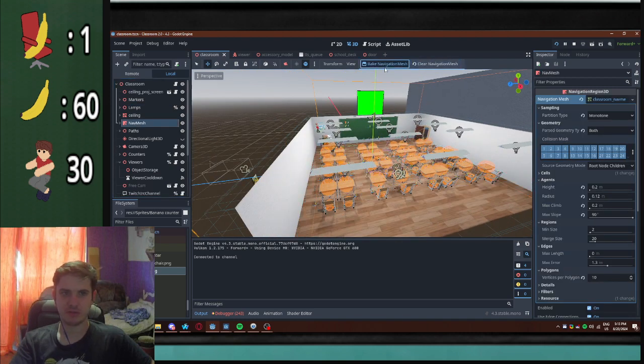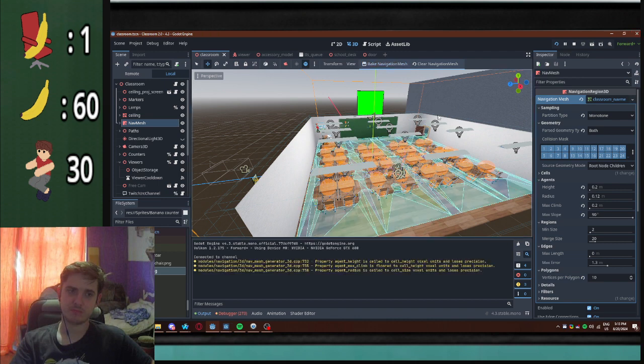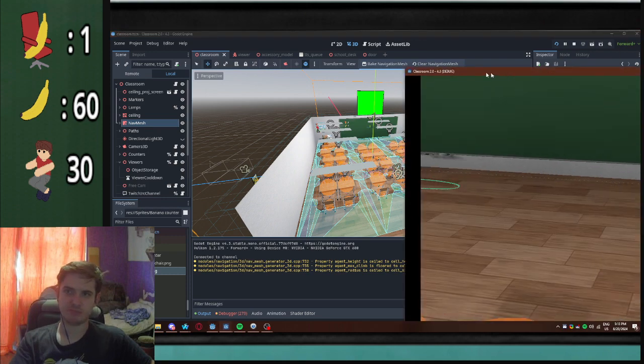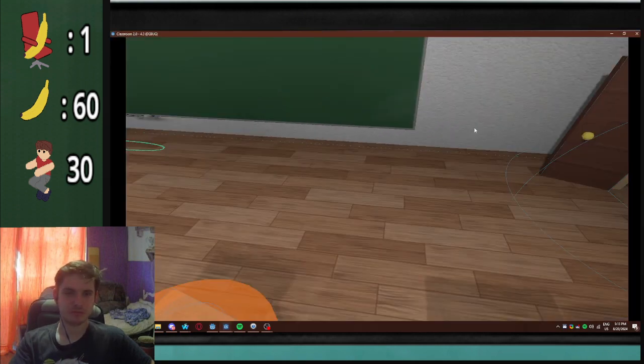When we clear it while it's running, when we bake it again, we make a new navigation mesh. Okay, so I made a new navigation mesh. I don't think that's gonna do anything, because I don't think that's the issue.